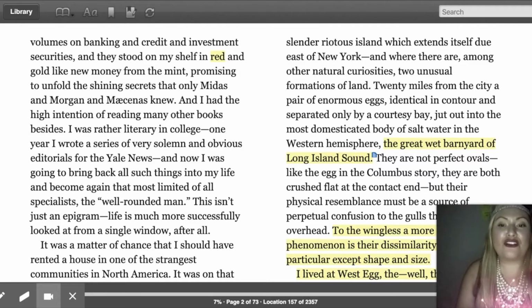It was a matter of choice that I should have rented a house in one of the strangest communities in North America. It was on that slender, riotous island which extends itself due east of New York, and where there are, among other natural curiosities, two unusual formations of land. 20 miles from the city, a pair of enormous eggs, identical in contour and separated only by a courtesy bay, jut out into the most domesticated body of saltwater in the Western Hemisphere, the great wet barnyard of Long Island Sound.